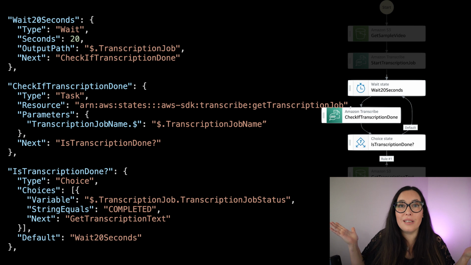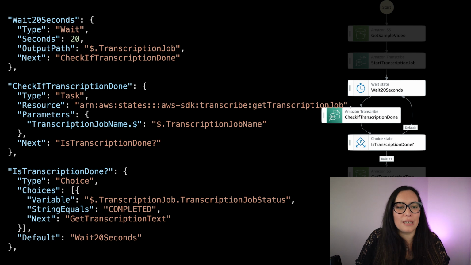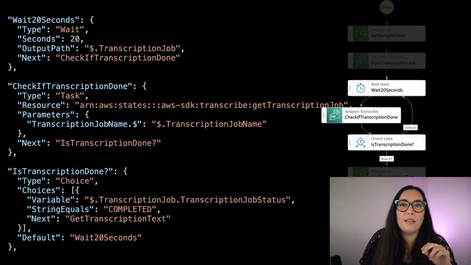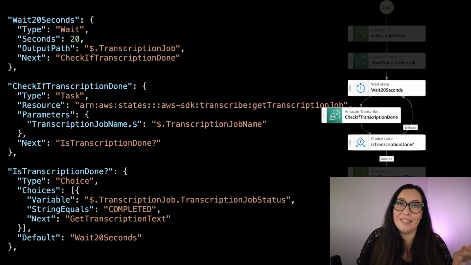In this case, 20 seconds, because the job takes, I don't know, depending on the length of the video that your input might take 1 minute, 2 minutes, 3 minutes, you don't know, so I put 20 seconds. And then you can see there that I'm using the output path, and in that way I'm keeping the transcription job ID and passing it forward, because the check transcription needs the job ID.